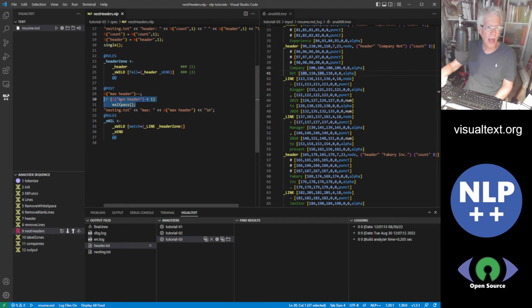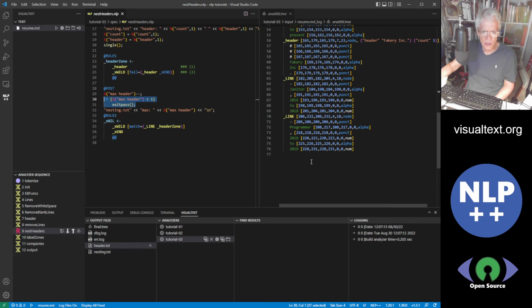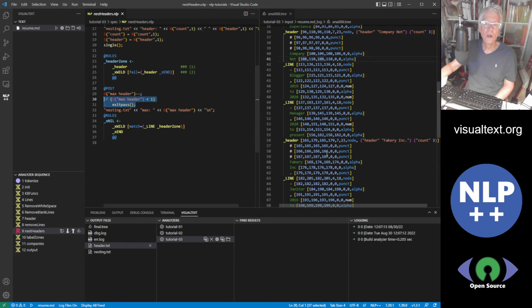An exit pass means get out of this whole pass, quit the recursion. So that's all this does. After it does the 3 matches here, goes down, down, down, finds this line at the end, and there's no more matches, it will then take the max header and decrement it so that it is now 2.